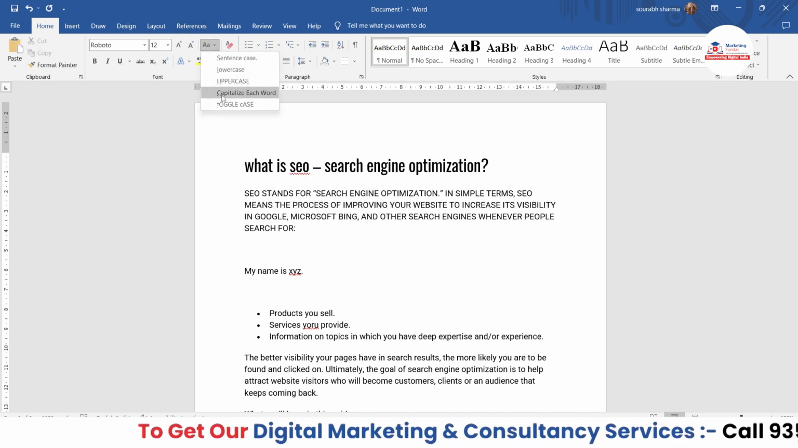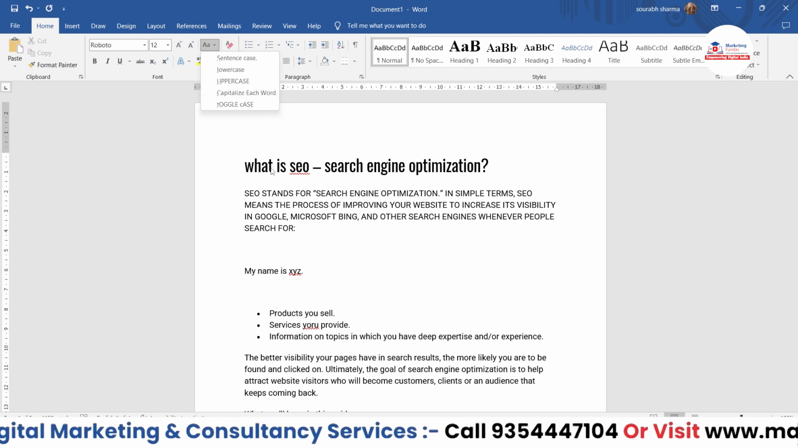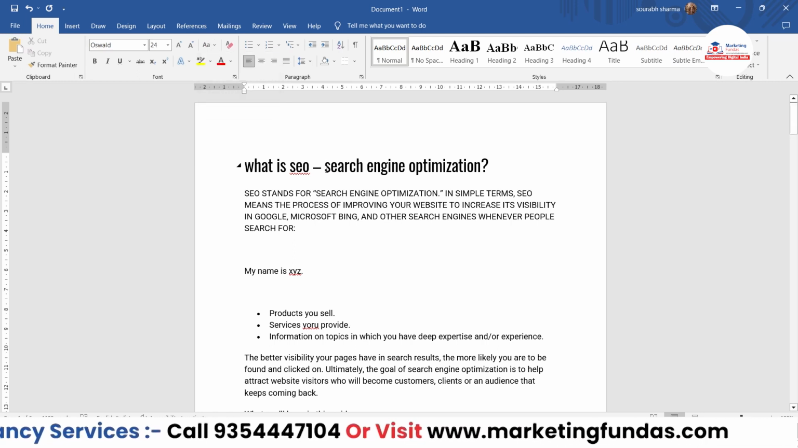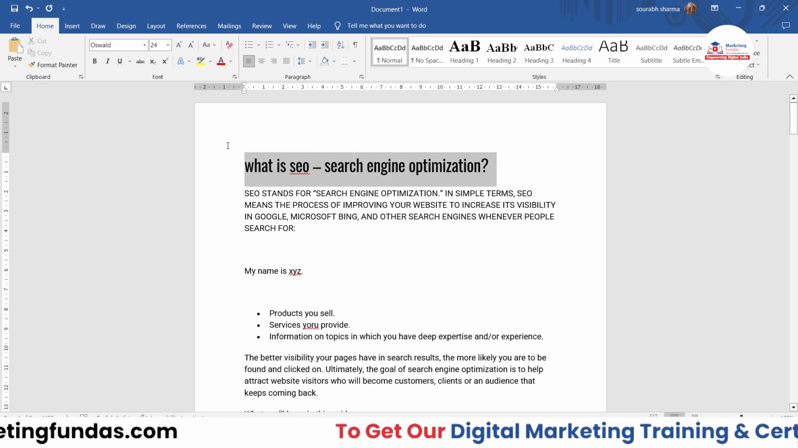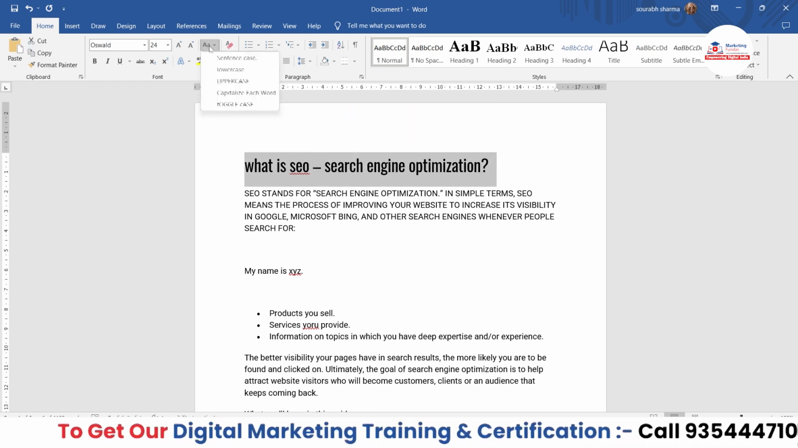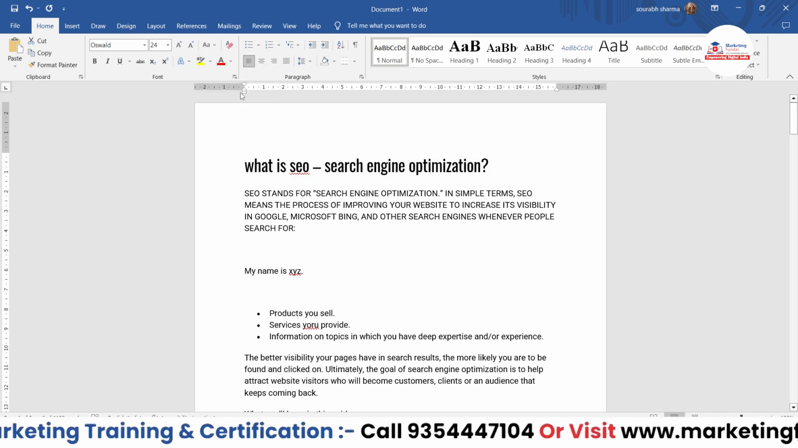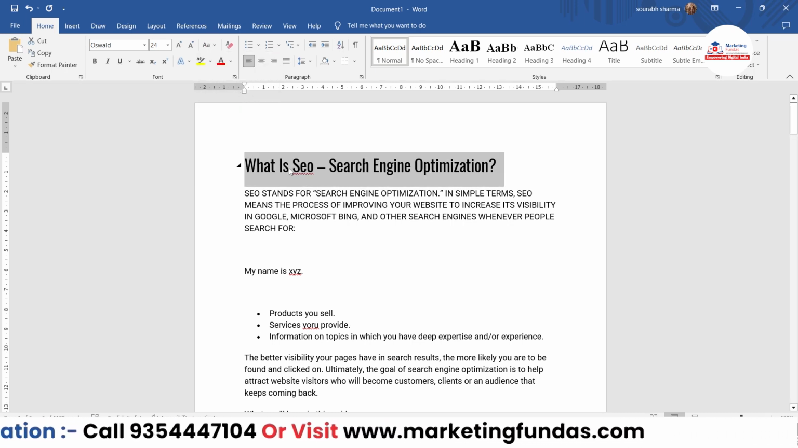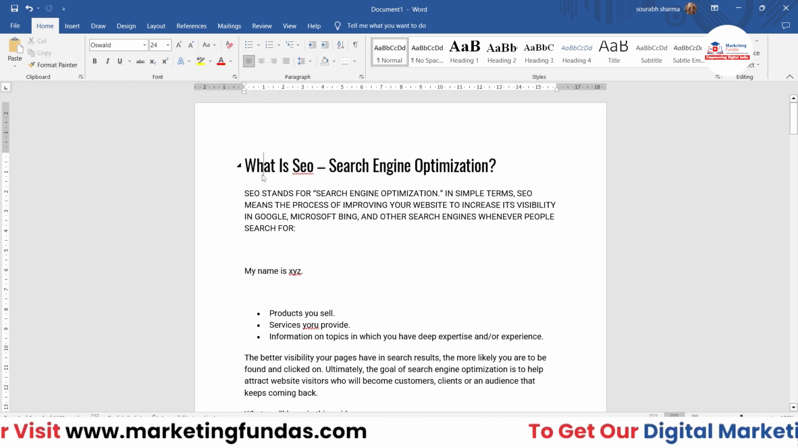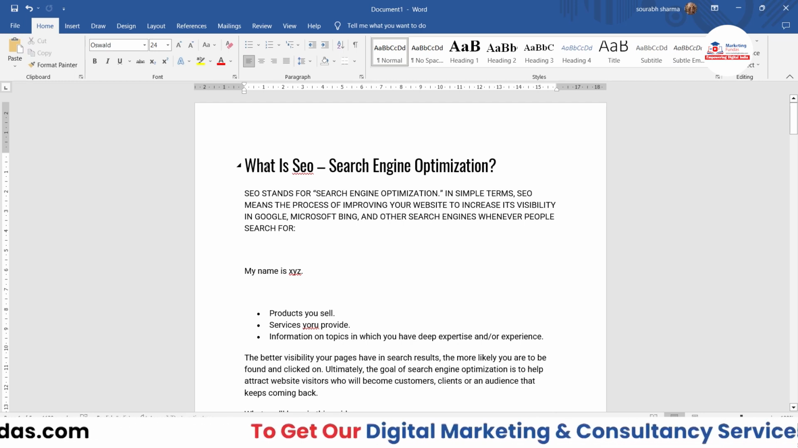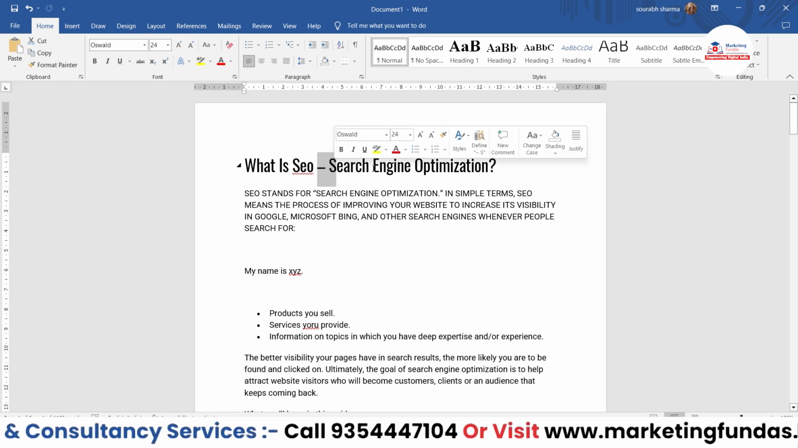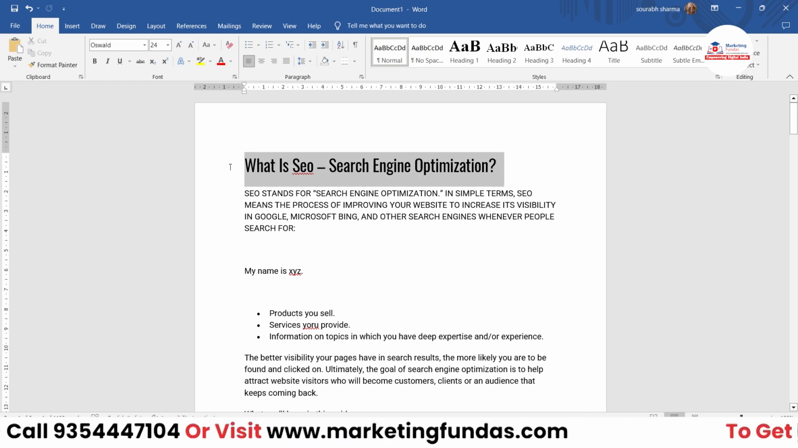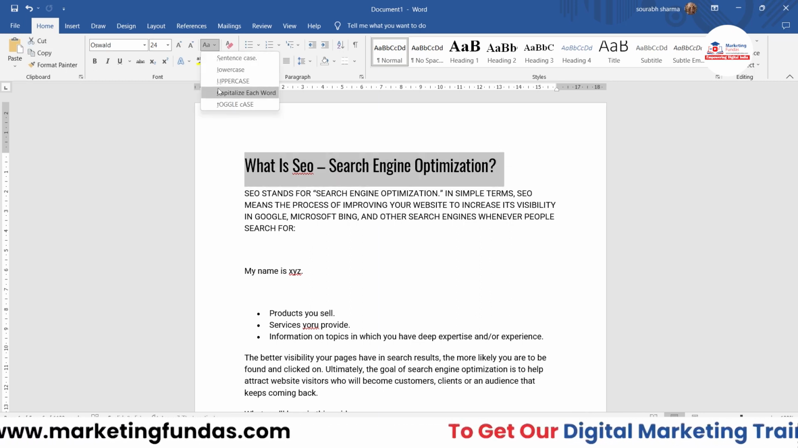And then we have this capitalize each word. Capitalize each word is basically for headings or headlines. Let me just apply and show you how this works. If I select this line and apply this capitalize each word, basically what it will do is capitalize the first letter of every word. As you can see here, in every word the first letter is capital now, right? So that's how capitalize each word works, right?